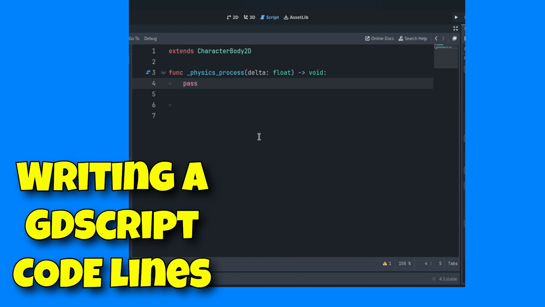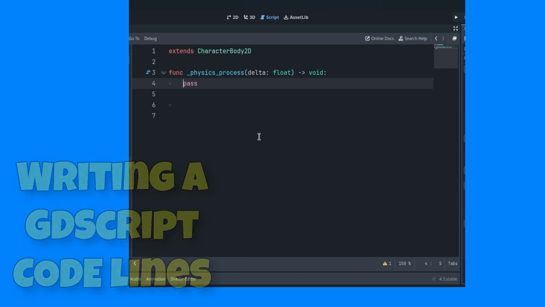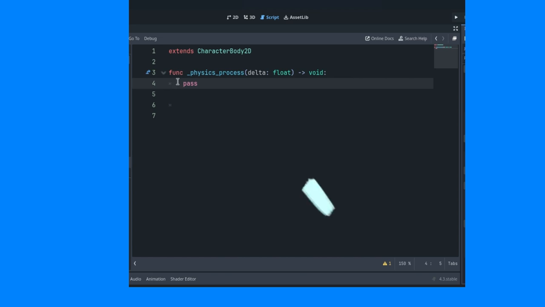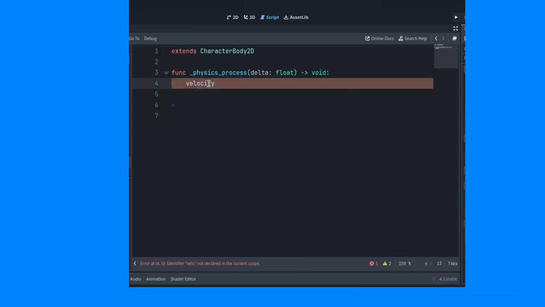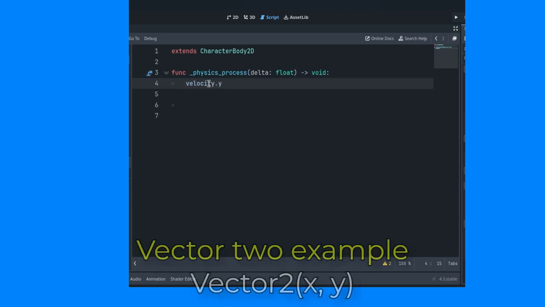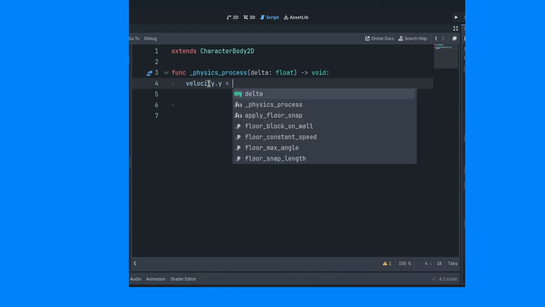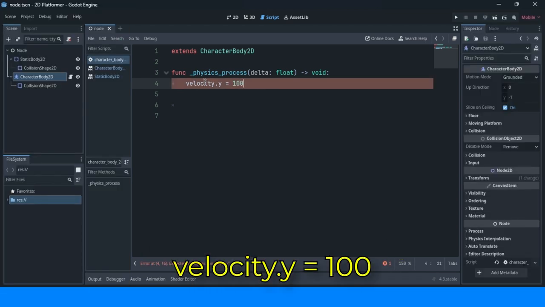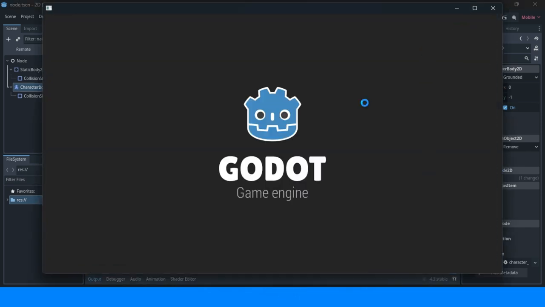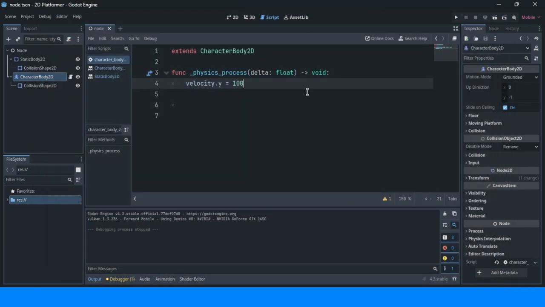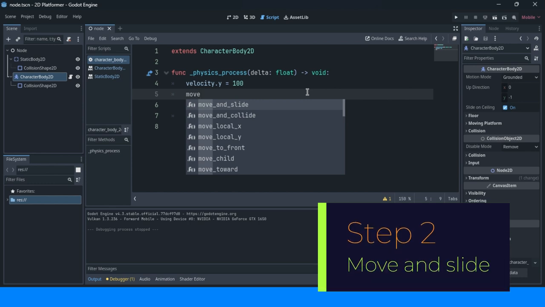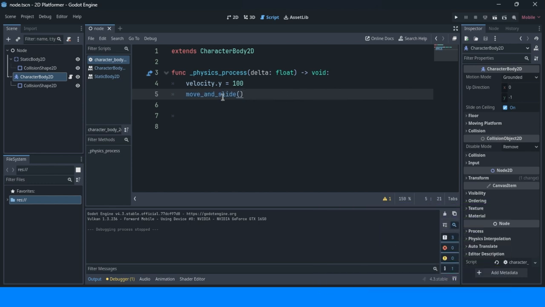We will now start coding movement for our character using character body 2D and a property called velocity. So we will set velocity y, which is part of the Vector2 variable, to 100. Okay, and we will now test it. So velocity for this object is set to 100. And we will use one method called move and slide. This method is influenced by the velocity variable.